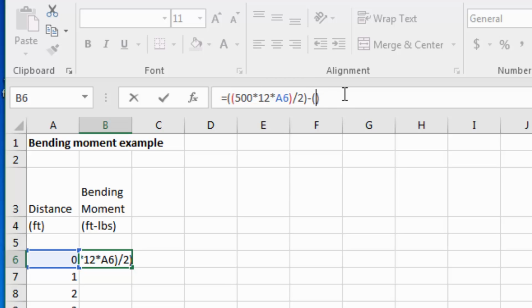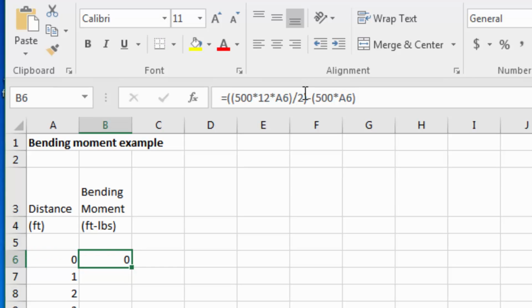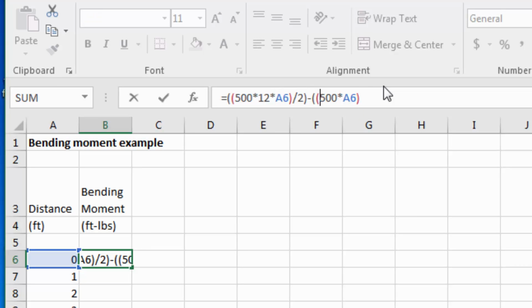And in the second part here, I have minus w, which is 500, times, again, x. That's going to be the same A6. I'll put that numerator in parentheses, and that gets divided by 2. The only other thing I need to add is that second x is squared. So to do squared, I do the caret to the second power.